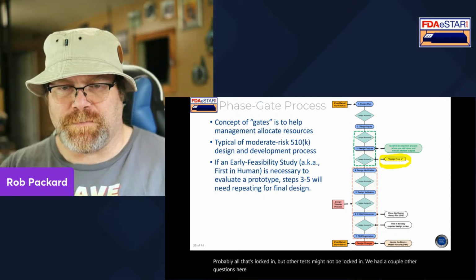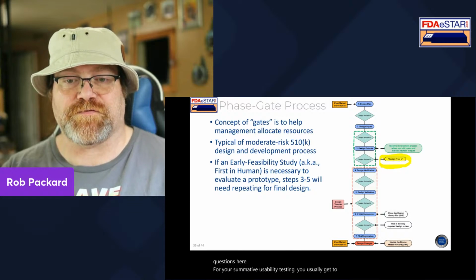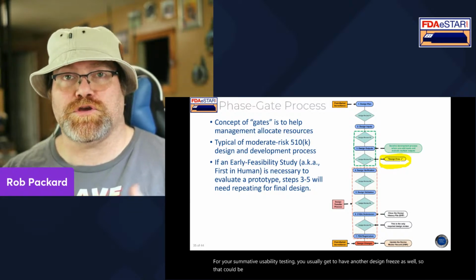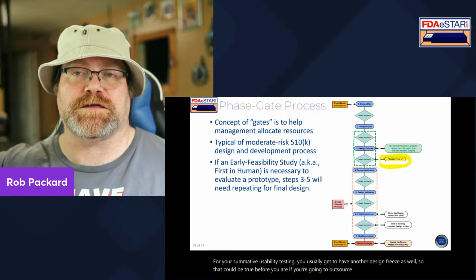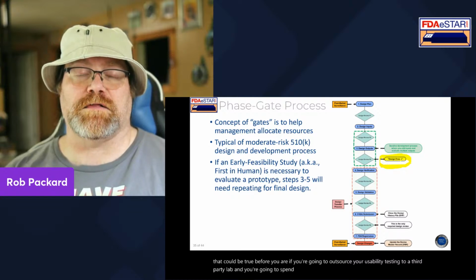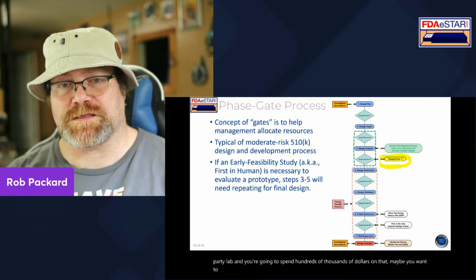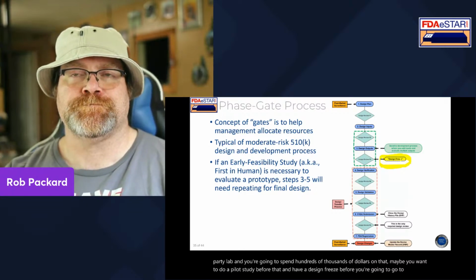For your summative usability testing, you usually get to have another design freeze as well. So that could be true. If you're going to outsource your usability testing to a third-party lab, and you're going to spend hundreds of thousands of dollars on that, maybe you want to do a pilot study before that and have a design freeze before you go to that.